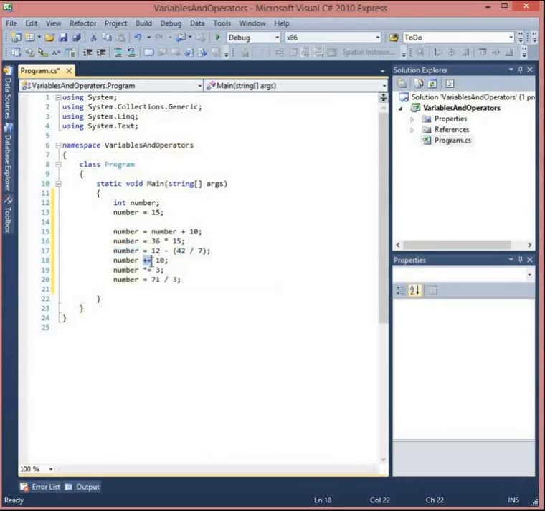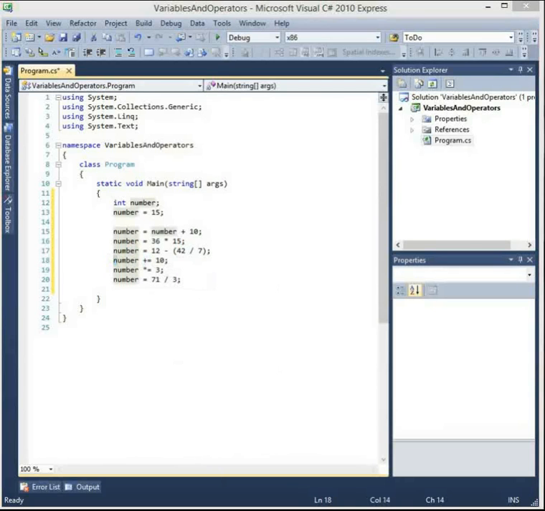And here's something a little different. We have the plus sign equals. This is actually a shortcut. This line and this line are exactly the same. Both of these do exactly the same thing. And note here, you have to type the variable name in twice, number here and number here. The shortcut is just a short way to do the same thing, right?